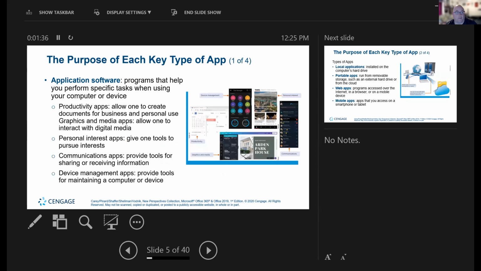So application software are programs that help us perform tasks. It could be a calendar, it could be Word, Excel, PowerPoint, productivity apps. It could be personal interest apps, like maybe an art application or a travel website. We could have communications apps like Zoom we're using now, or maybe iMessage. And tools to maintain our computer or device are called device management, all of which are pretty much shown here.